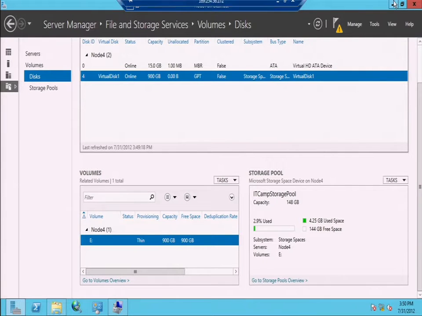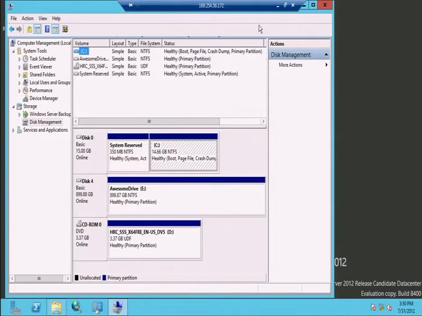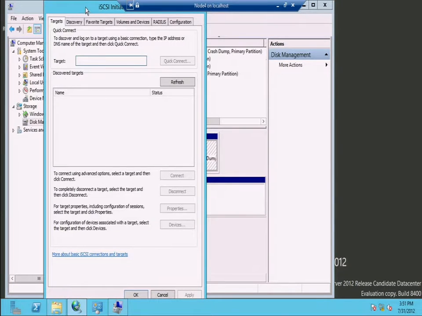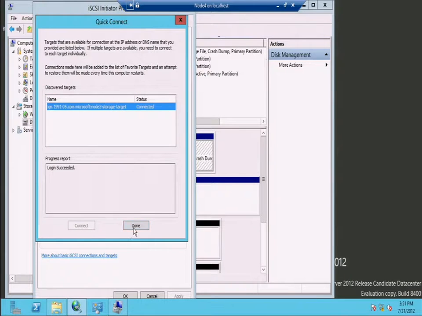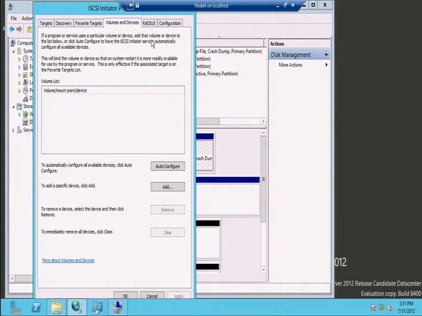So let's go ahead and add some more storage. So I'm going to go ahead and close that window real quick, and I am going to start up my iSCSI initiator. I don't have any more drives attached to this VM, but I do have some iSCSI storage out there, so let me just go ahead and connect to that real quick. There's the iSCSI target, and we'll pull in the two LUNs I've got there.